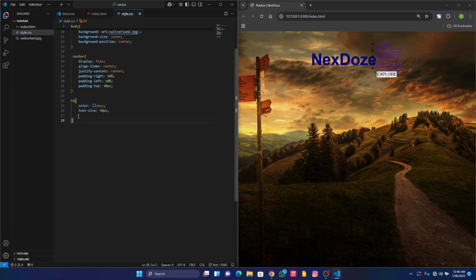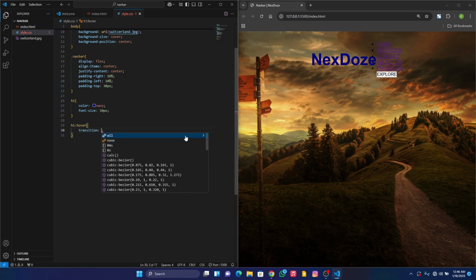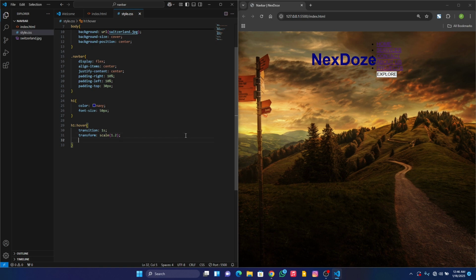Then let's add the hover effects for this. The transform scale hover effect will make it get a little bit bigger when you hover on the text. So come over to this place, place the H1 again, double colon hover. Transition, we're going to set the time transition to 1 second. Then transform scale, set this one to 1.2. Then color, set this to white. So this is good.